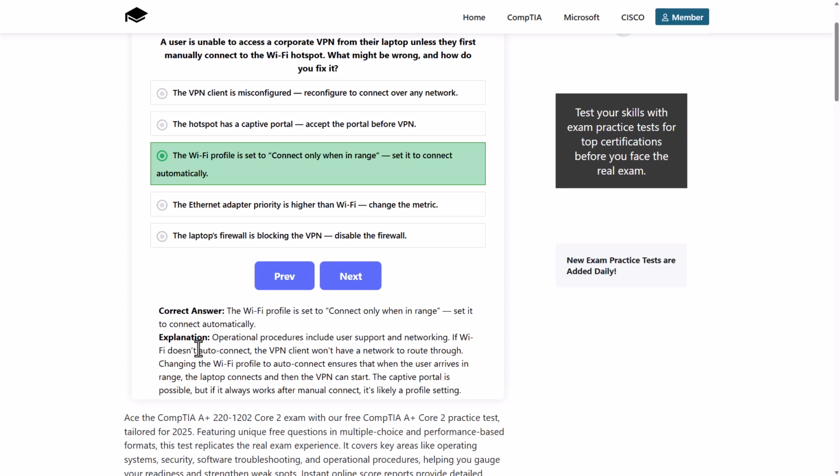And the explanation is: by the way, these are CompTIA A+ Core 2 exam objectives, and one of the exam objectives is operational procedures, which includes user support and networking. If Wi-Fi doesn't auto connect, the VPN client won't have a network to route through. Changing the Wi-Fi profile to auto connect ensures that when the user arrives in Wi-Fi range, the laptop connects and then the VPN can start. The captive portal is possible, but it always works after manual connect. It's likely a profile setting.